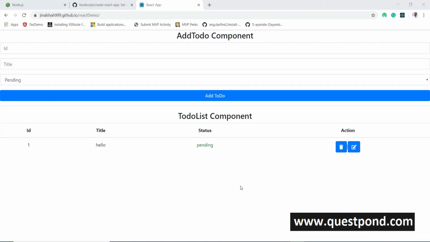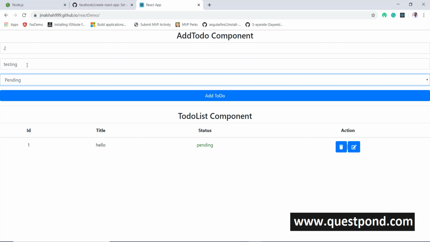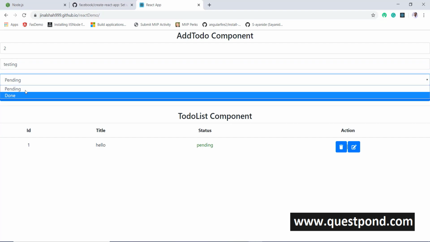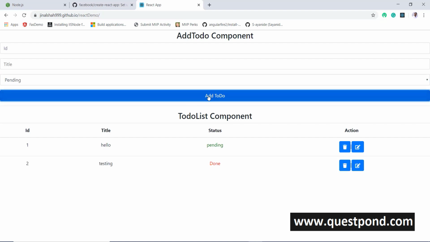So the output is like this. We will be hosting our application on GitHub. We can add whatever new task we want to add, like say for example I'll be adding testing. We will have this drop down from which we can select done or pending, and then we'll add a new task. Then it will be displayed over here. We can also update our task. If it is done, you can move it to pending, and if it is pending, you can move it to done. So we can do it from this edit button.